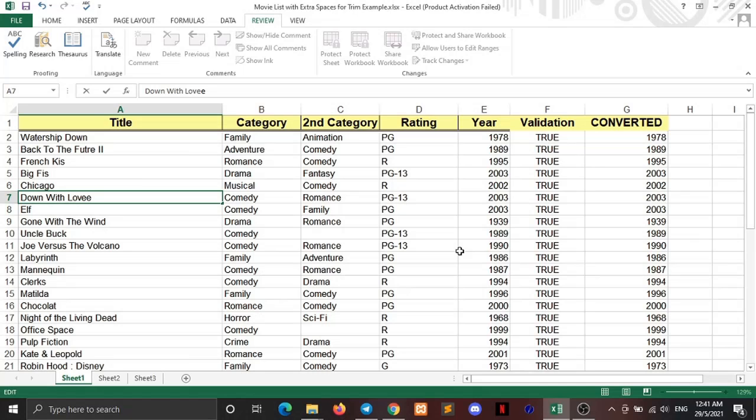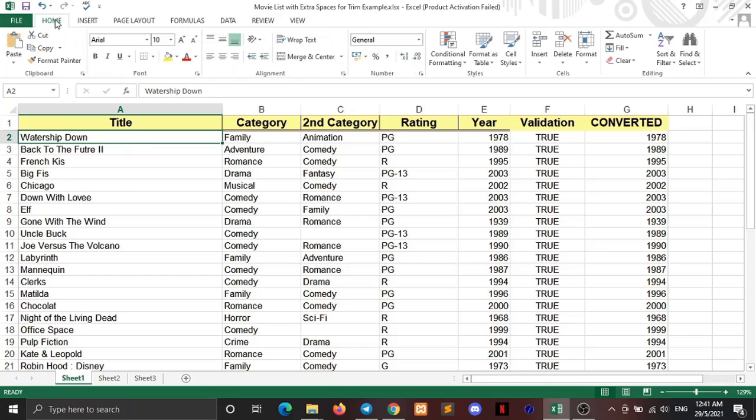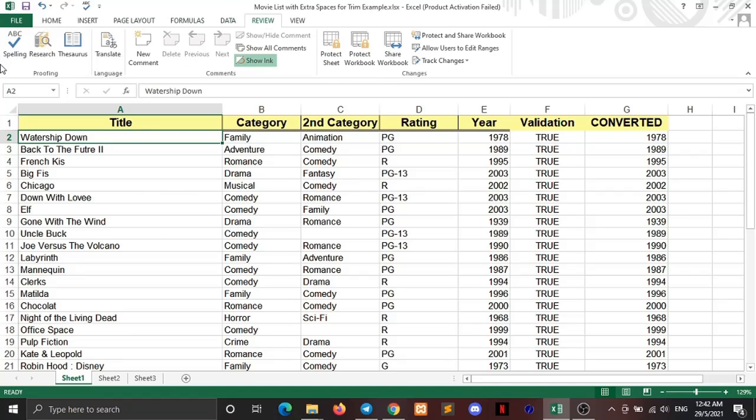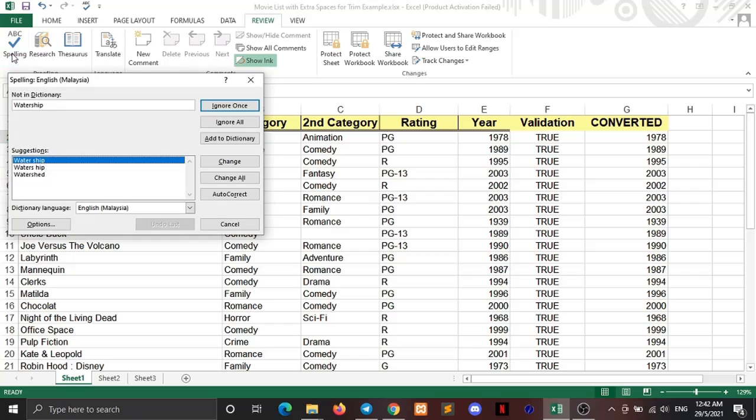So now I'm going to teach you how to do spell check in Excel. So I purposely misspelled a lot of words here in the title section. So what we're going to do is to select this view section, and we select spelling. So it shows us the words with spelling errors. So for example, the word Watership here is actually the title of the movie itself, so we ignore it once.